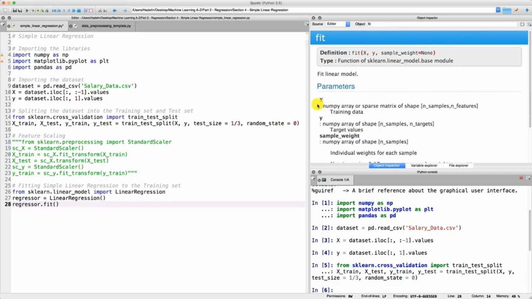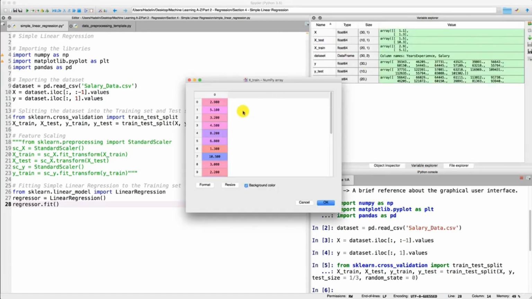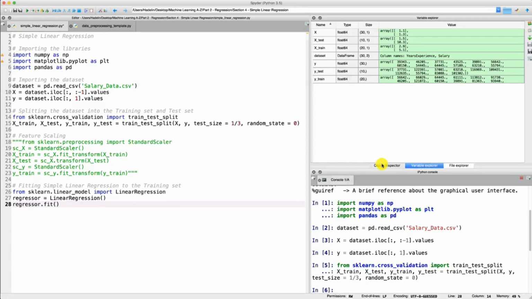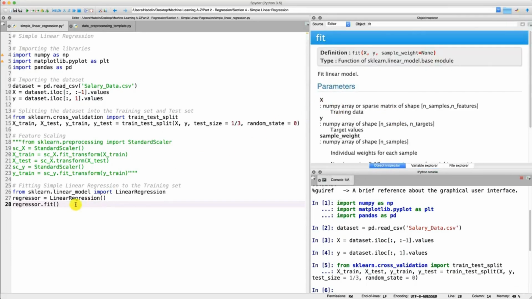And here you can see that the first parameter is X, which is the training data. And by training data here, they mean that it's the matrix of features of the training set. And the matrix of features of the training set is the matrix of the independent variable, that is X-train. Because if we go to Variable Explorer here, you can see that X-train contains the independent variable and only the independent variable, and that's what we want to input for this X here. So that means that the first argument is X-train.